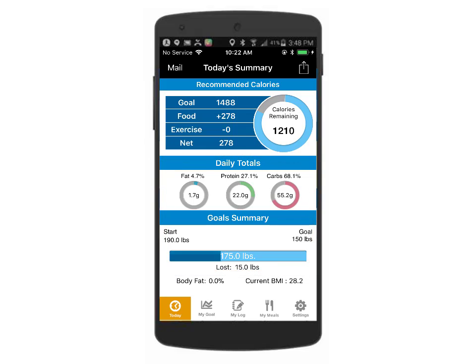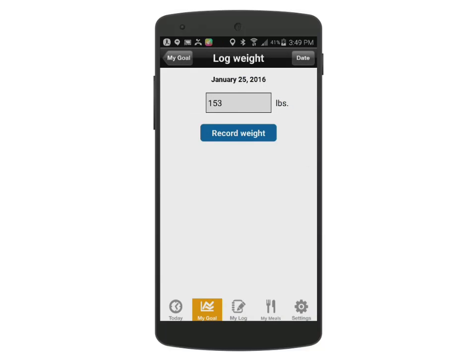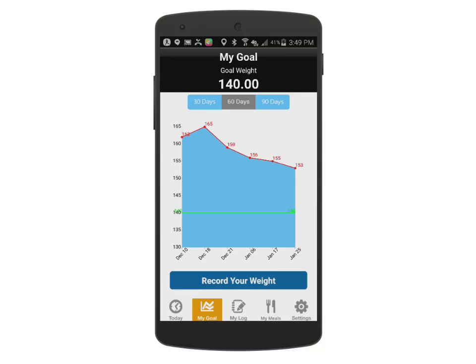There is a mail icon on the top left to chat with your coach, as well as an email icon to send an email. The toolbar along the bottom will access the most popular screens of the application. The My Goal screen allows you to view progress over time, as well as recording your current weight to see the impact of that change in a graphical representation.